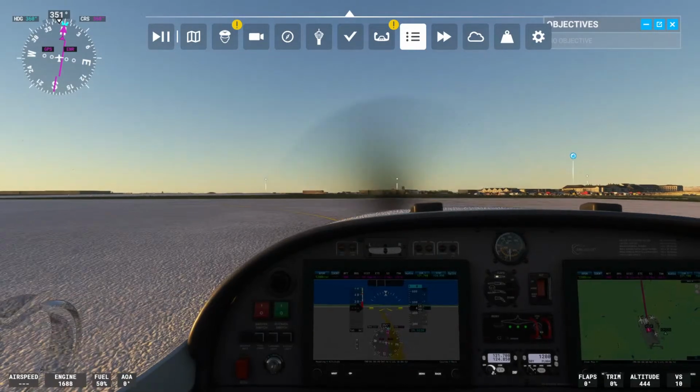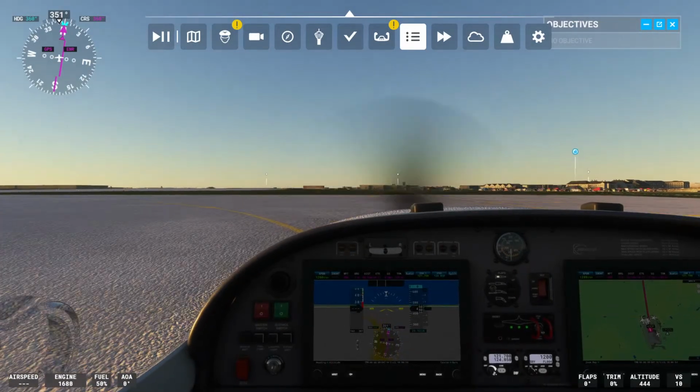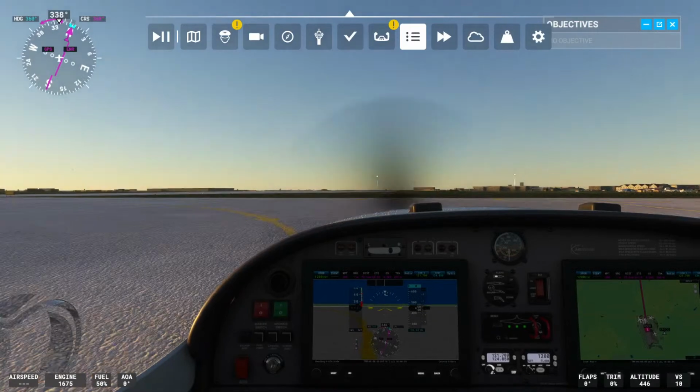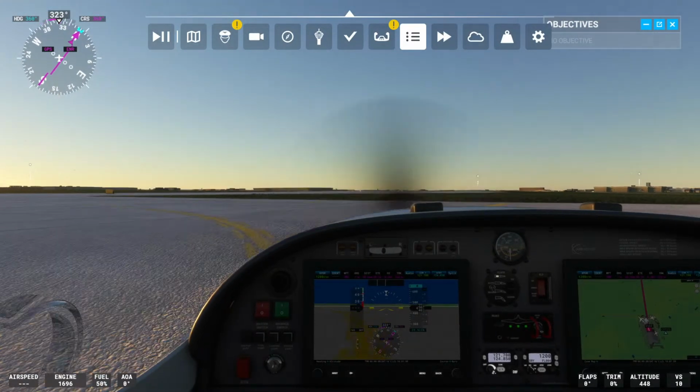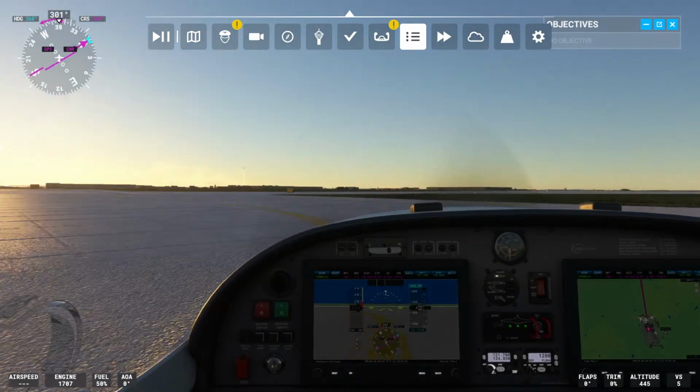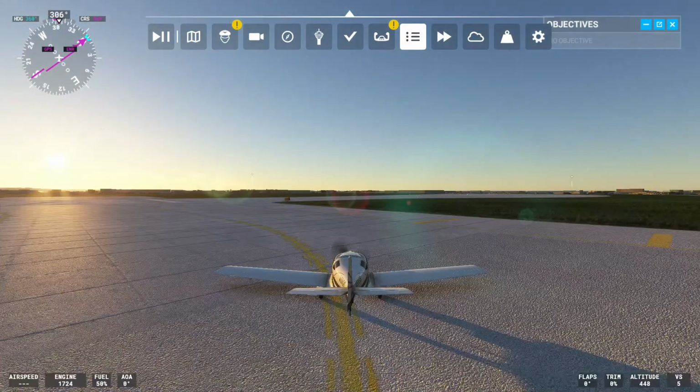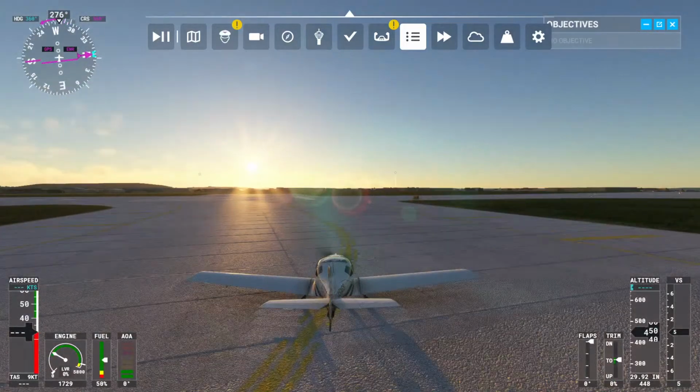Envoy 3334, hold position, caution other traffic. Okay, we're on a different taxiway. We're on A now. Hold position, Envoy 3334.